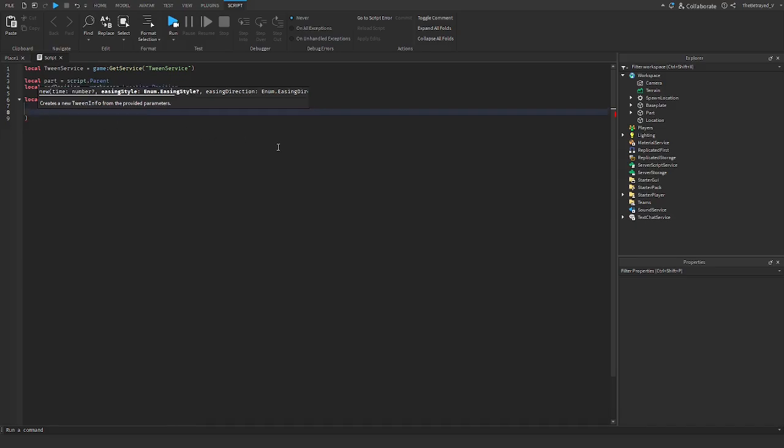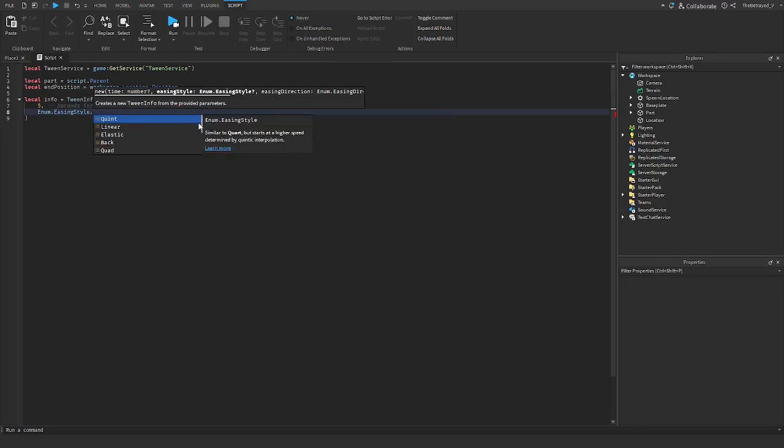Now we need to define the easing style. How do we want the tween to look? Do we want it to look bouncy? Maybe just a linear motion? To do this, we're going to do Enum.EasingStyle. and then you can see right here we get a bunch of options that we can pick from. I'm just going to use the last one right here as a demonstration. And I'm going to do a comma.